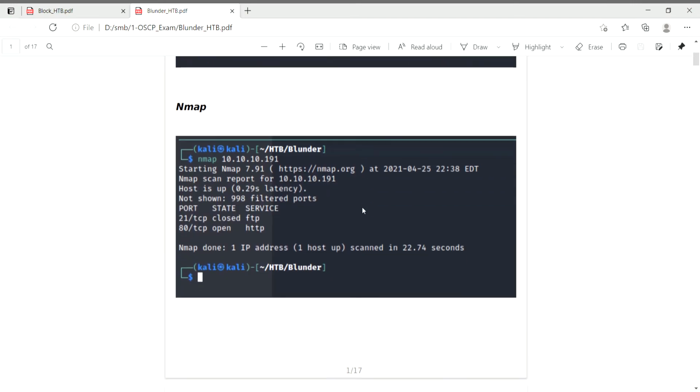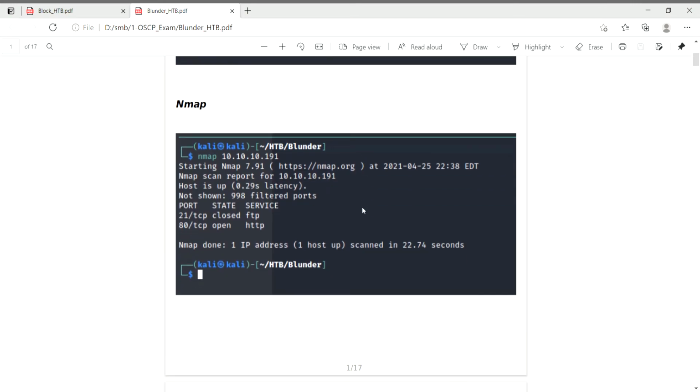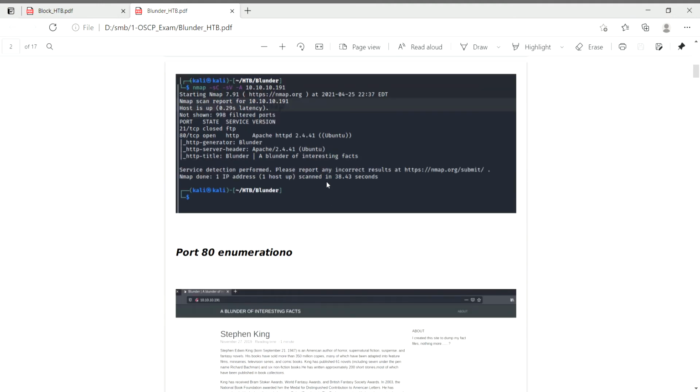I have done the Nmap scan. Two ports are enumerated. One is closed and one is port 80, which is open and the service is HTTP. The HTTP version is Apache 2.4.41. The generator is Blunder, and a blunder of interesting facts. So this is the title.